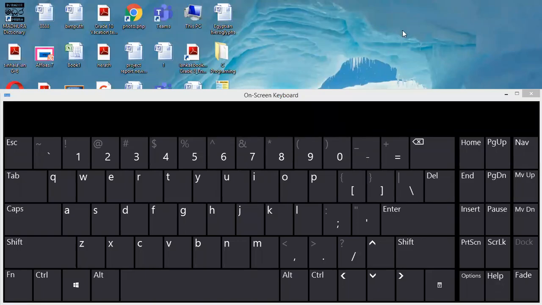Hello friends, today's video shows how to switch on the screen keyboard. This topic has three subtitles. The first one is what are the problems that appear when you switch on the screen keyboard and how you are going to solve those problems. The second one is how to type with the screen keyboard. And the third one is how to switch off the screen keyboard. So then we'll start.